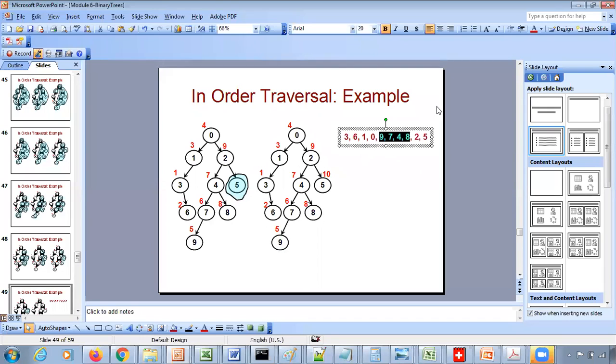Now 9, 7, 4, 8: 4 is the root. So 4 is here, and 8 is the right child of 4. So 8 should appear to the right of 4, where 7 and 9 should appear to the left of 4. And between 7 and 9, 7 is the root, so 7 appears here. 9 is the left child, so 9 should appear to the left of 7. So you can cross-check like this whether you wrote the node traversal correctly.